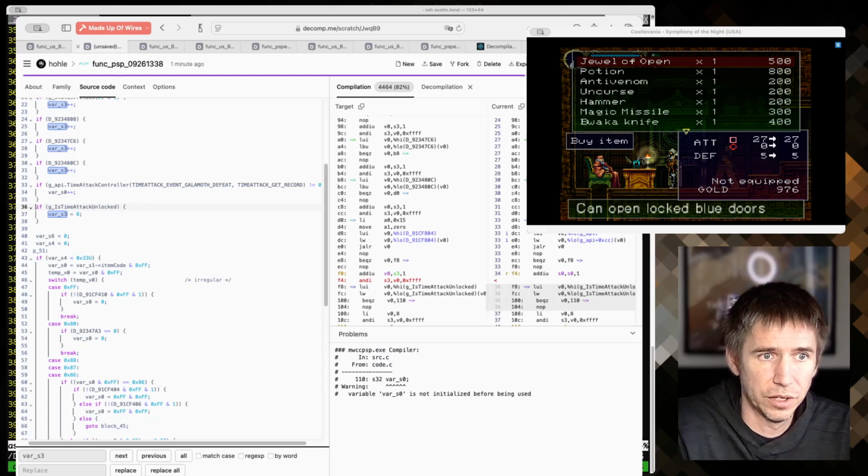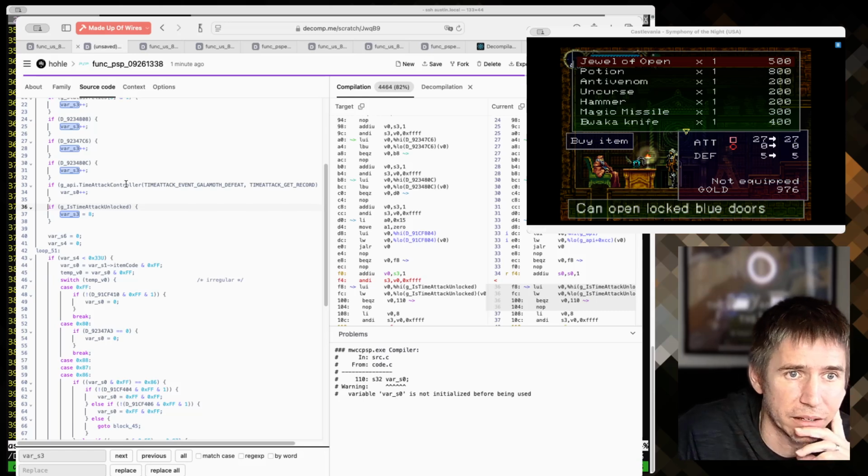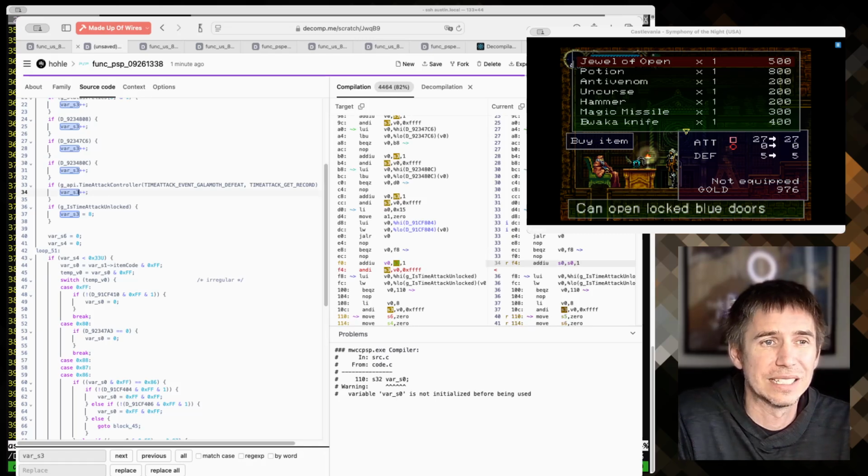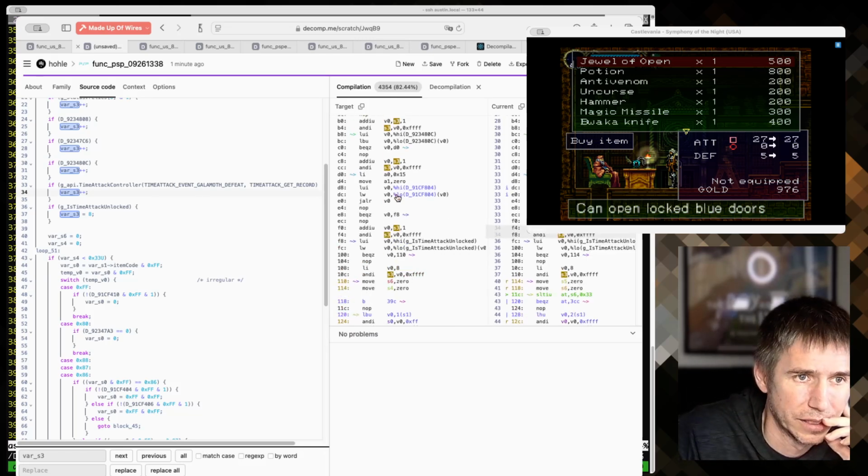I'm not sure where that is coming from yet. So the mask is on S3. S3 is... oh, it was S0 on the PlayStation side. There we go.